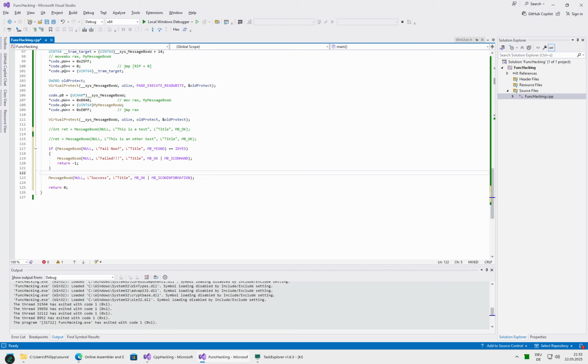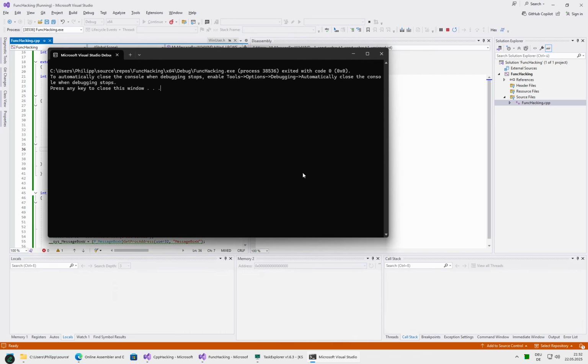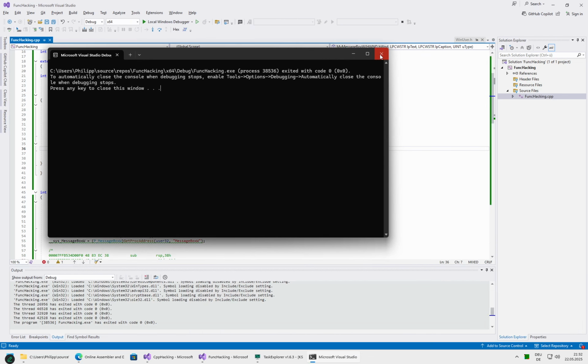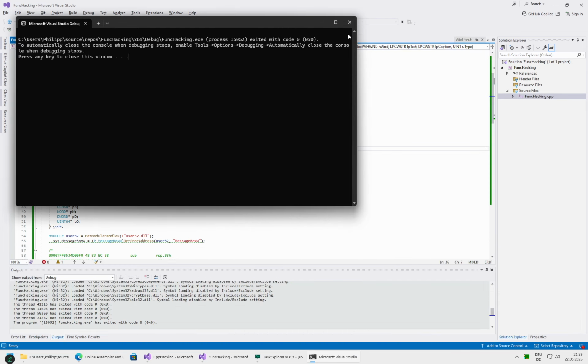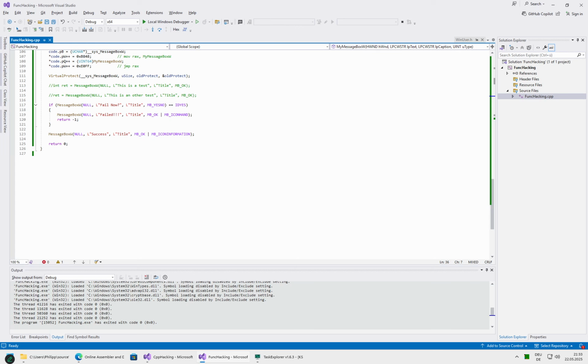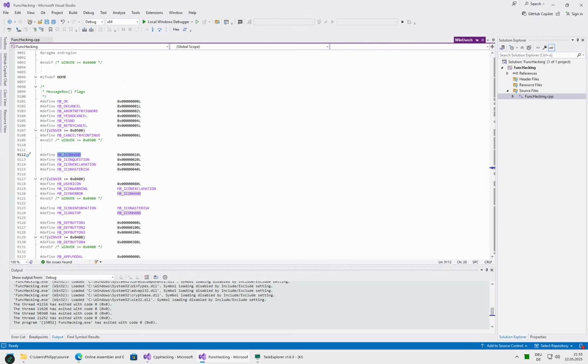So we get, you want to fail? No. Success. And the icon hand didn't work. It should have shown us like a stop sign. The icon information worked fine. Okay, icon hand, why would this not work? It should work. And we could go with an exclamation mark. If the hand doesn't work, let's go with the exclamation mark.